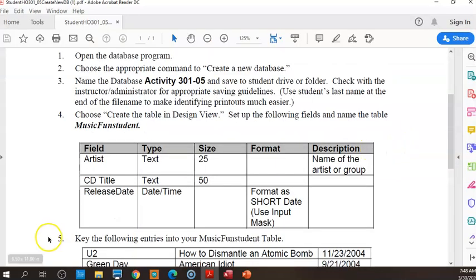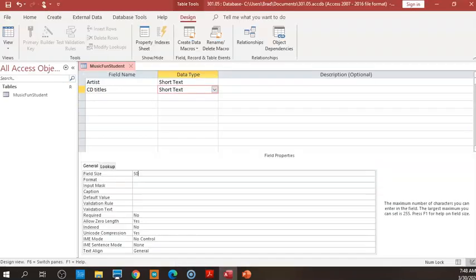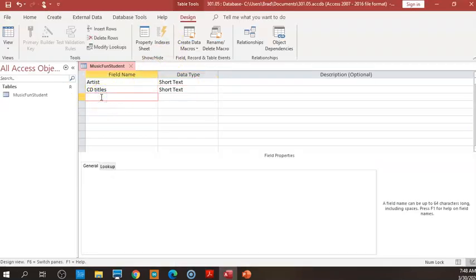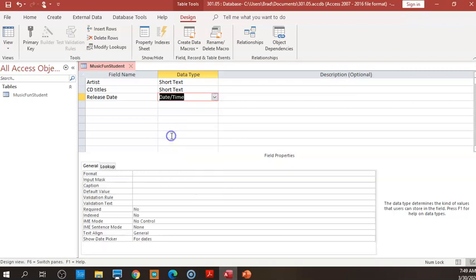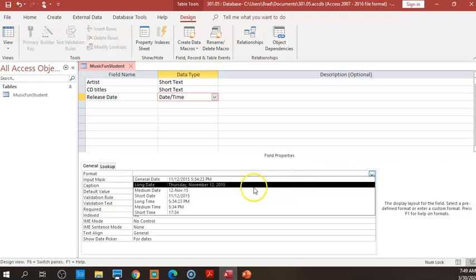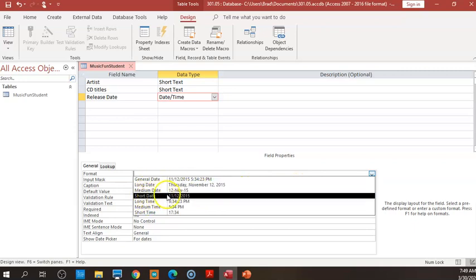It has more steps. So it's under release date. We want date time, and then we're going to format a short date using an input mask. Well, what does that mean? Well, we'll put release date. And then we're going over here to date time. So right now we're short text, go to date time, and then down here we have some of our choices. We're going to click here. Now notice there's a drop down. Always use the drop down if there's a date drop down, and we want to go to short date. That's what the instructions said.